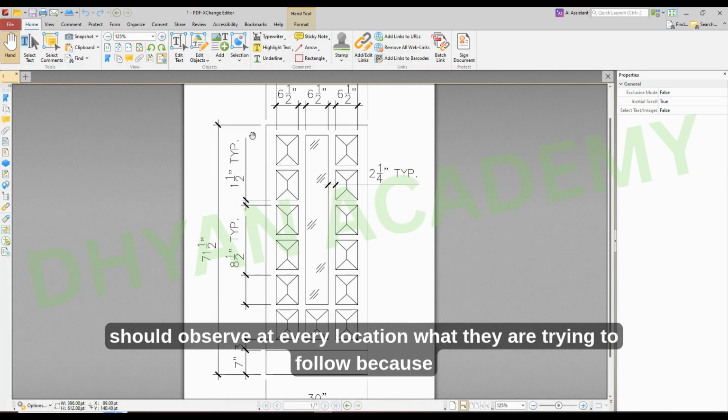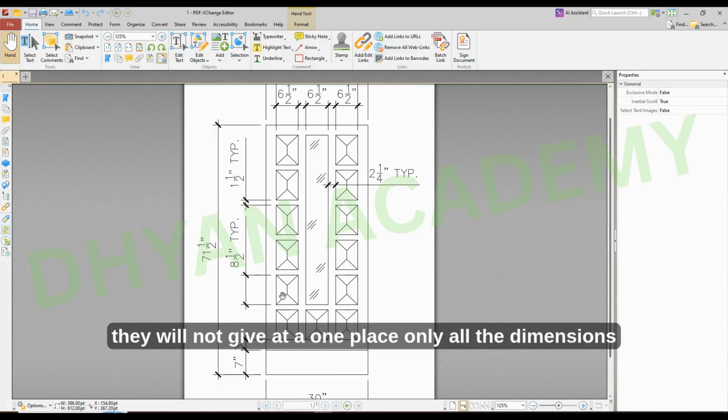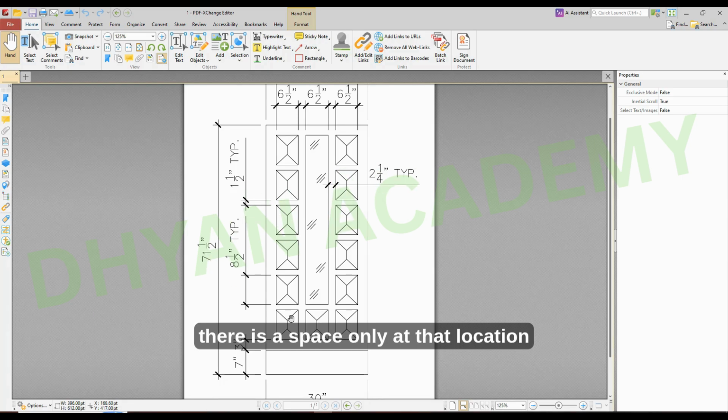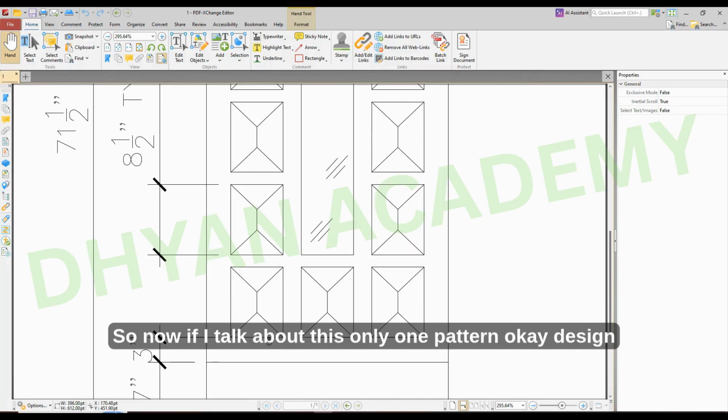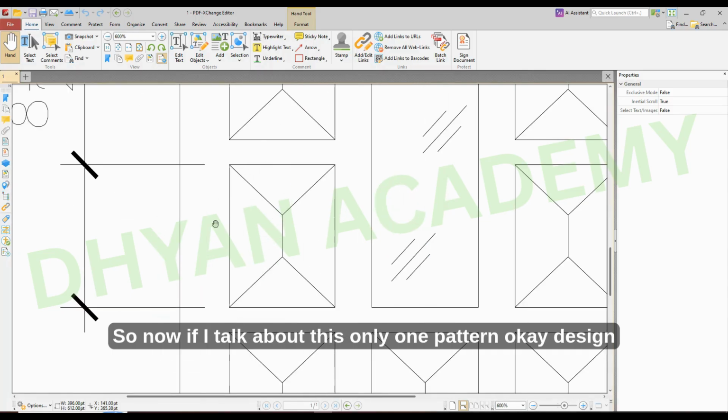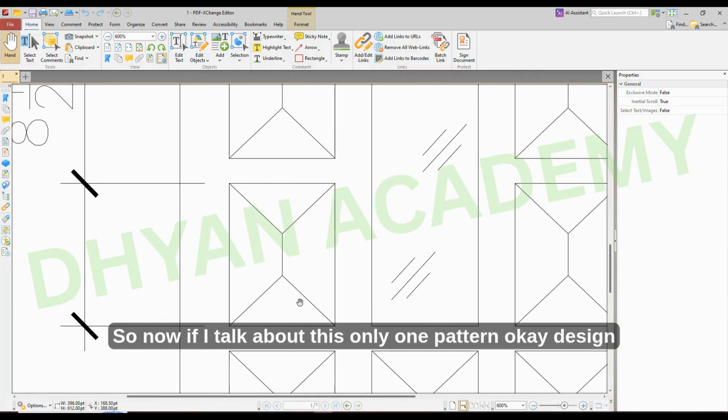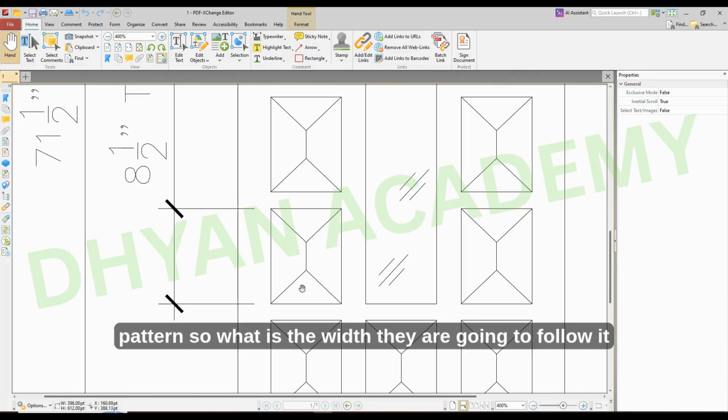See, you should observe at every location what they are trying to follow, because they will not give all the dimensions at one place only. You have to observe the drawing, because wherever there is a space, only at that location they will try to give you the value. So now if I talk about this one design pattern, what is the width they are going to follow?